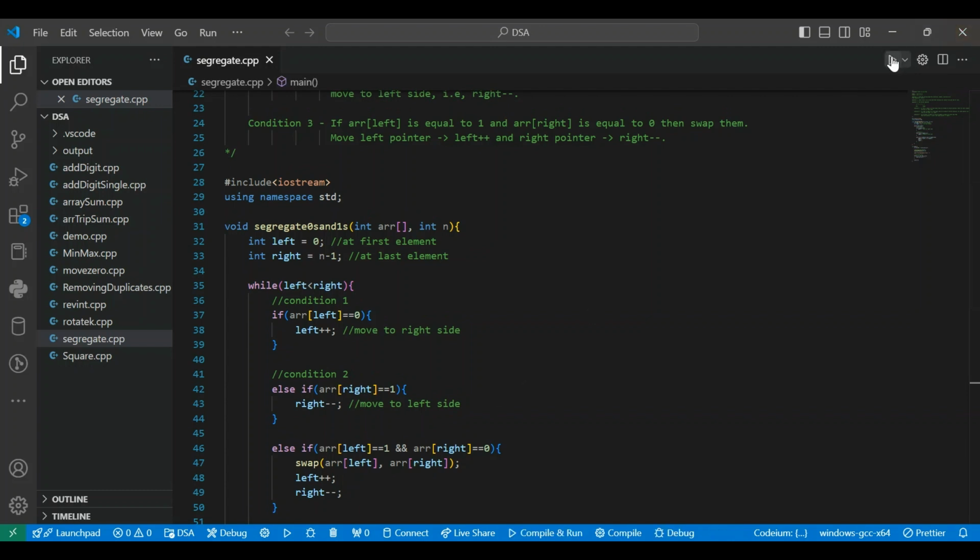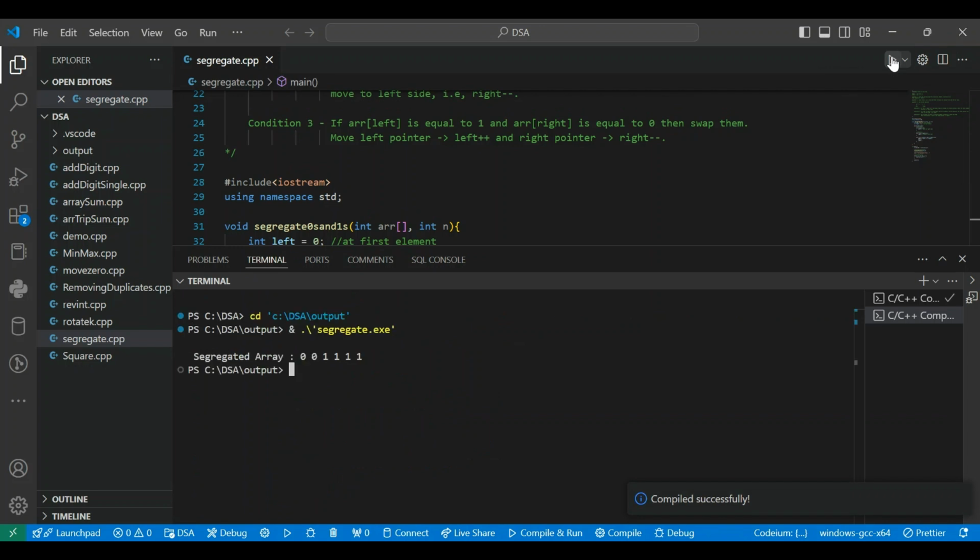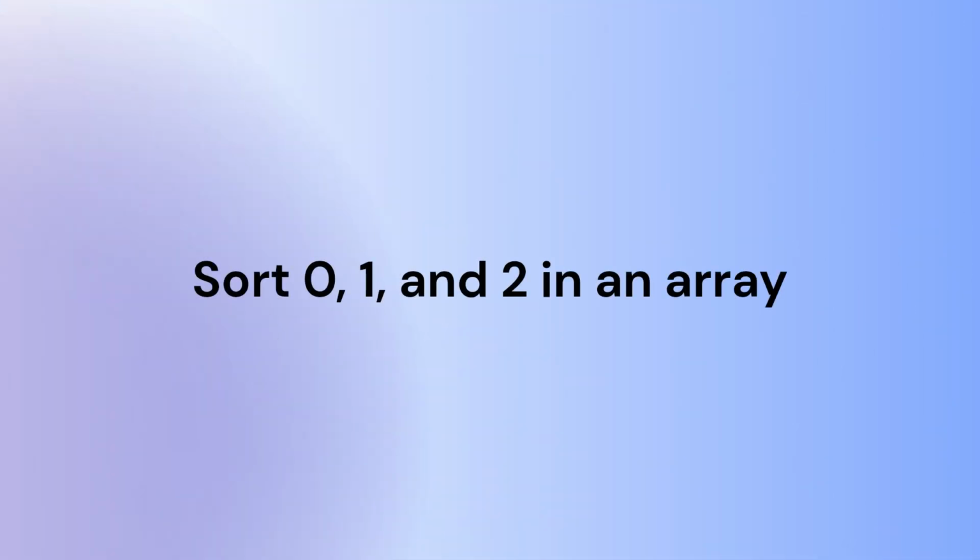Time to test our code. And here we got the segregated array. That's not it for today. We will also look at how we can sort 0, 1, and 2 in an array.